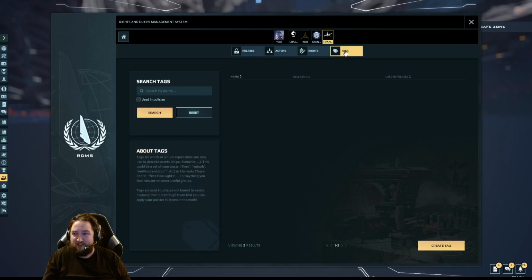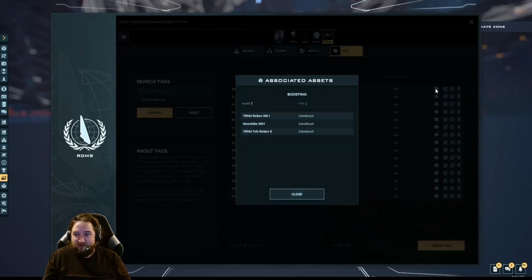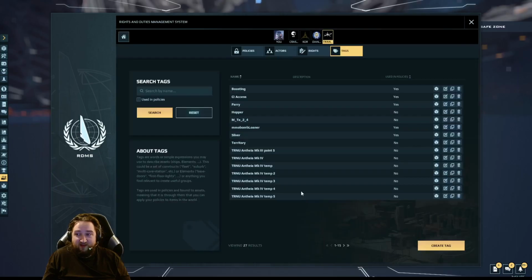Hang on, let me hop over to Transport Union. There should be some stuff here. Oh, wow. See, things have gotten a little out of control here. But boosting, so these are things that I've set up to let other people boost for me. So I added this boosting tag, and then I've got a policy that has a few people that I trust to have build rights on my ship that I've set up to give them that right. So you can see this is the list of different things that have this tag on them.